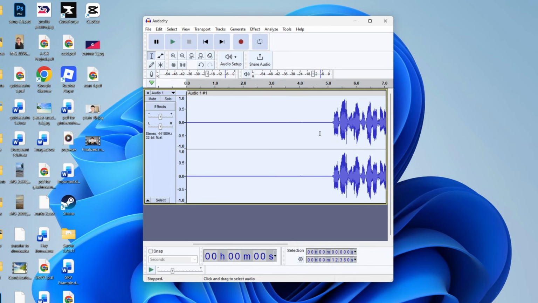So now these are the settings I use. I'll now play it back and you can hear the improvement.